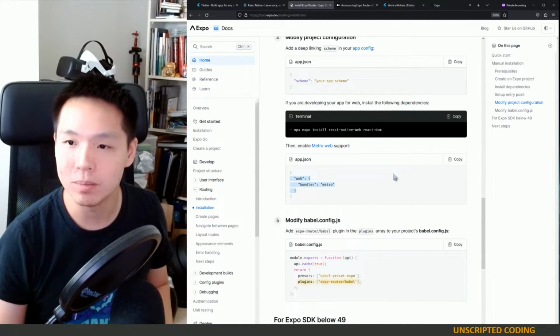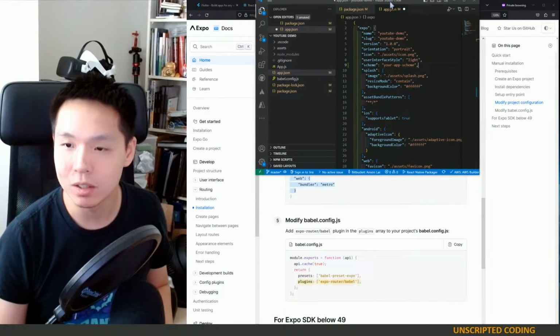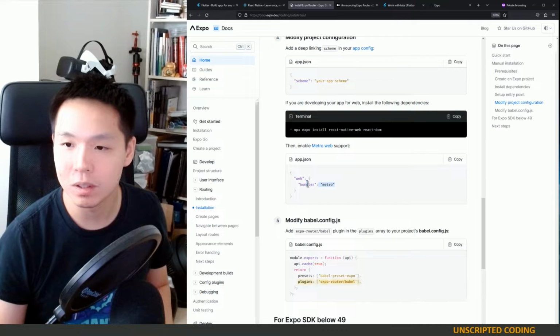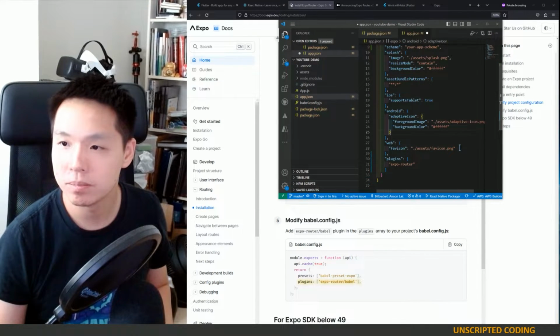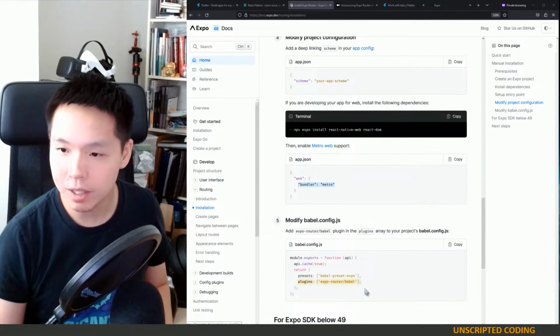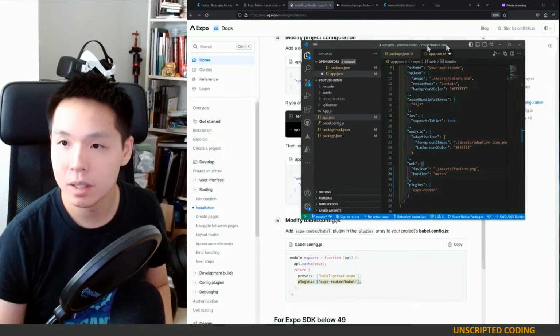So go back to app.json. Under web, we're going to put the bundler metro. And finally, you want to enable this plugin in Babel config.